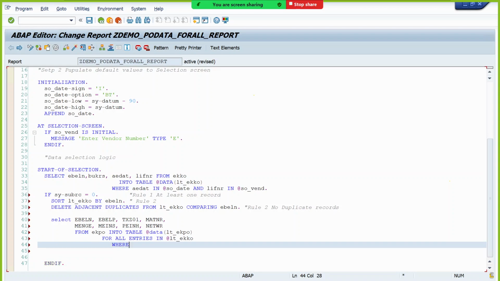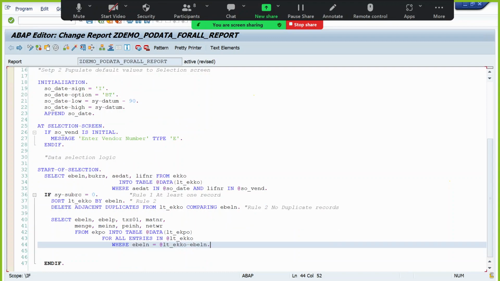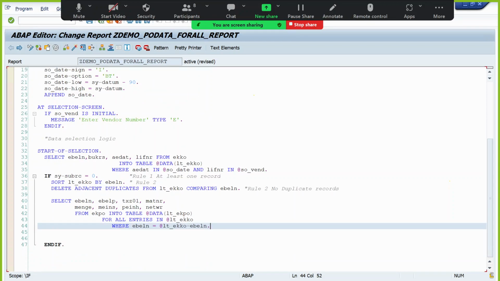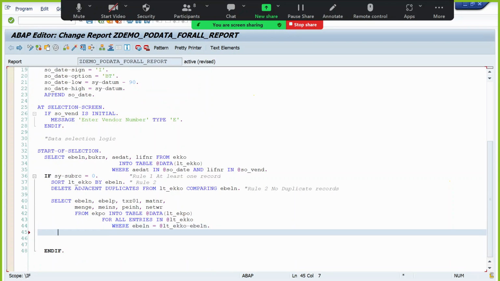And the condition WHERE, what is the common field between EKKO and EKPO? EBLN, right? EBLN equal to, not IN. Okay, we need to use equal to lt_ekko-ebeln, right? Now, what is the next step? We have selected purchase order item level data. What is the other data we need to select?